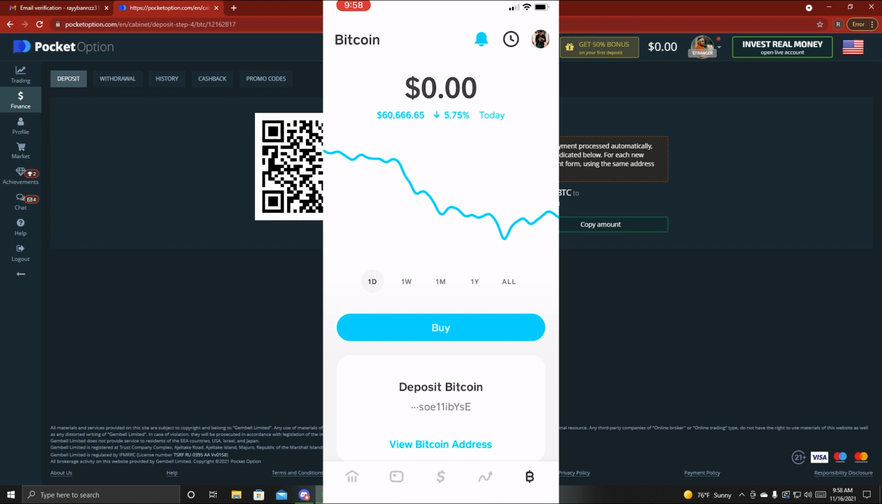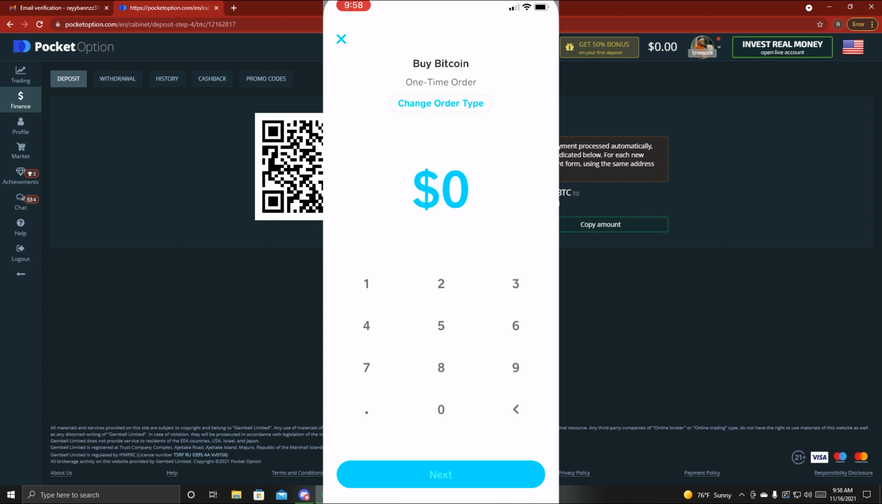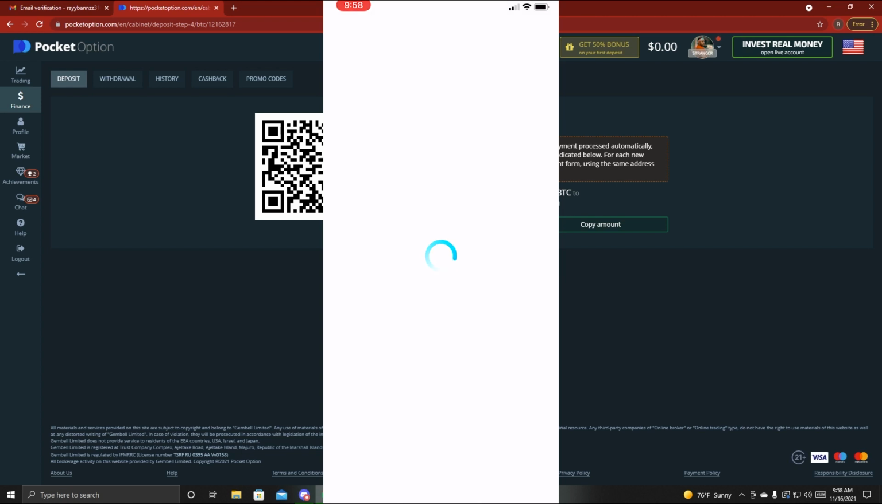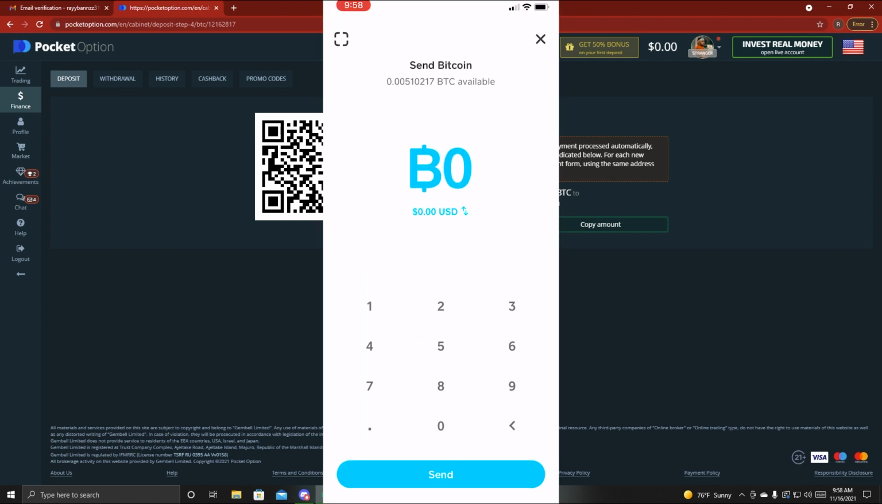So now I have the buy button. What I'm doing is I'm gonna hit buy, and then I wanna buy 300, but I know that there are blockchain fees and Cash App has a fee to do this for me. So I'm just gonna put $315 and I'm gonna hit next. It's gonna scan my face and then boom, confirm. All right, we purchased that in Bitcoin. We got $309. Now I want to send it. So what I'm going to do is I'm going to hit this send button right here.